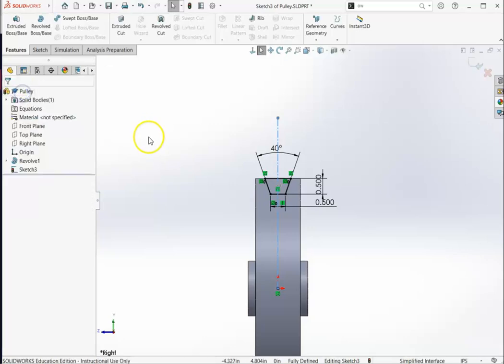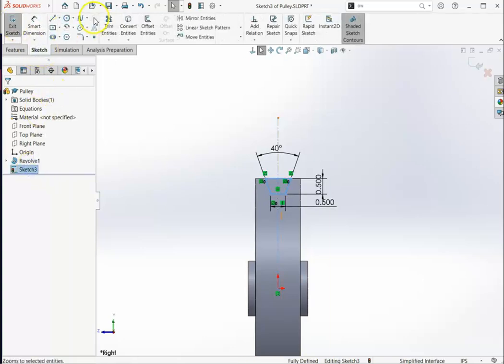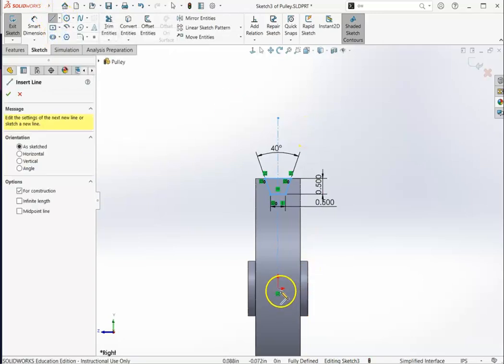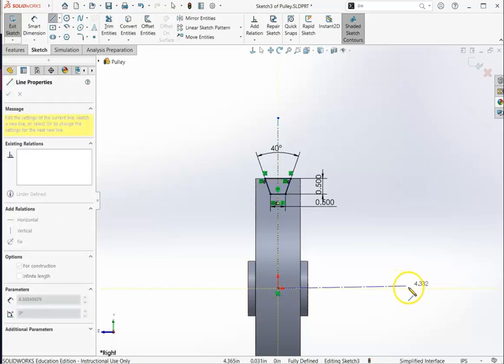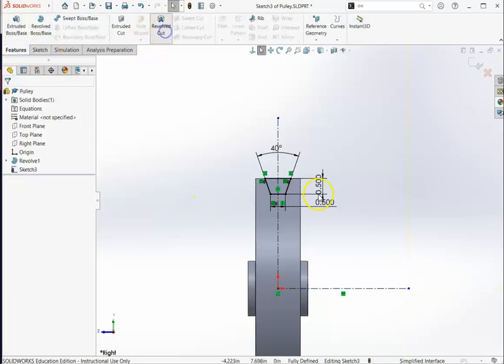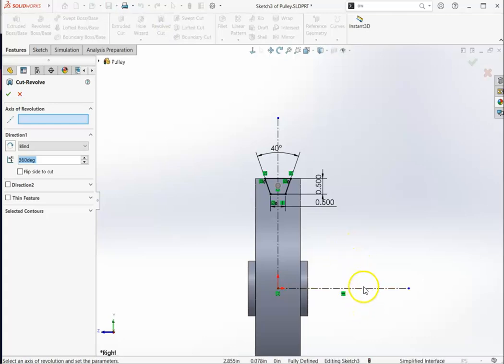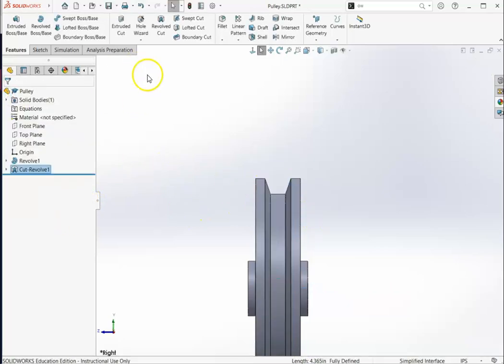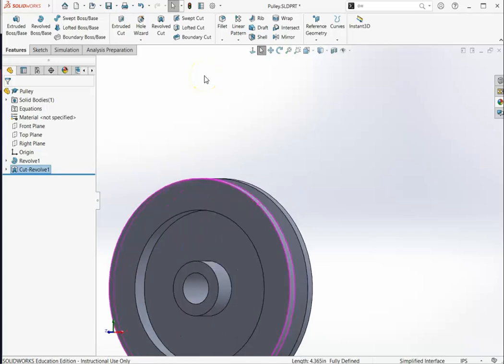Fast way to do that, since we're running out of time, would be to go back and edit this sketch. Put in another horizontal line before we again run out of time for that sketch. Okay, now I got that. Now I can go back to that feature, revolve cut. Axis of revolution is going to be that. The sketch is there. They'd already figured out there's only one contour. So now I have it. And basically my pulley is done.